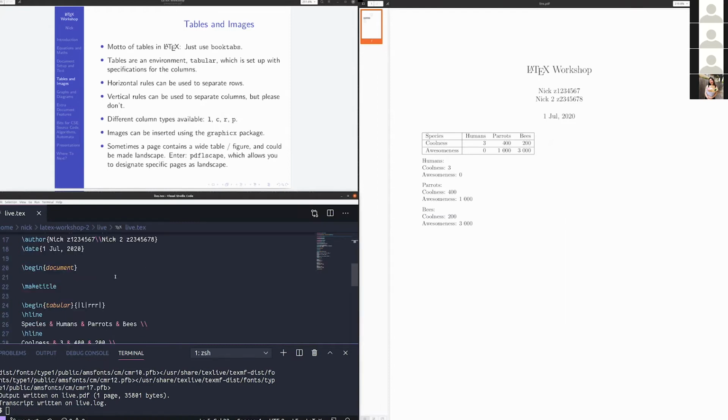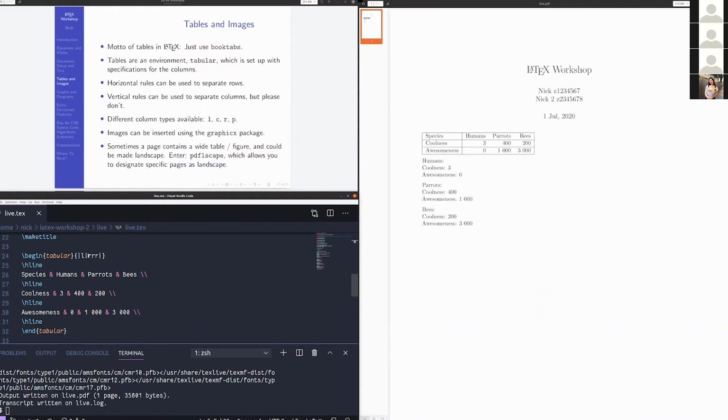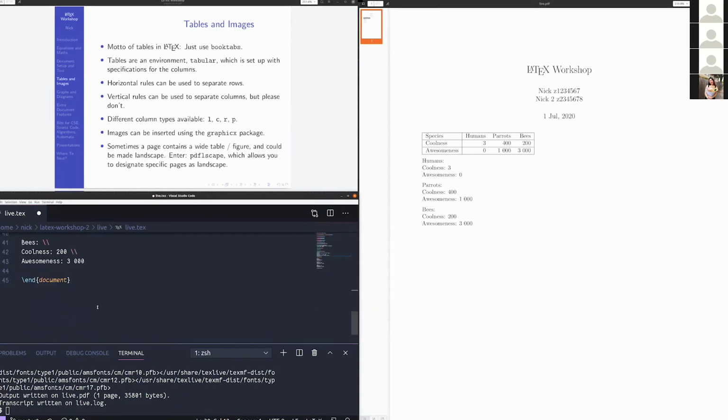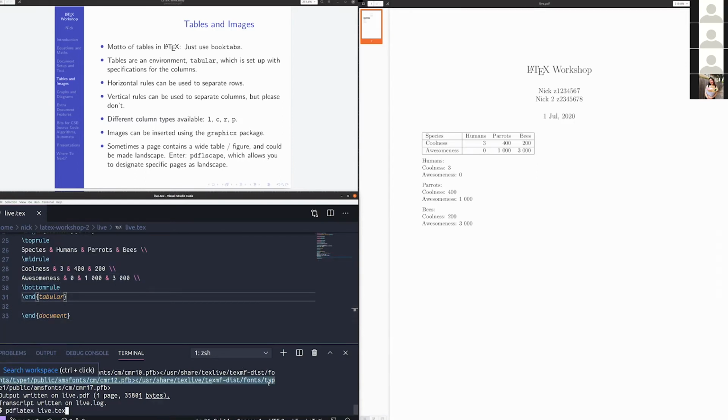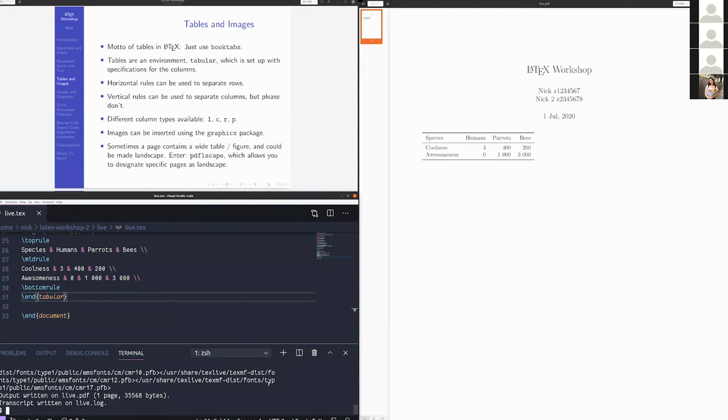So we'll keep going. The motto of tables in LaTeX is to just use the package booktabs. So we don't need to worry about vertical lines like this. We can just do top rule, mid rule here, and then bottom rule. I'll get rid of all this stuff, and that's sort of taking care of the formatting for the table for us.